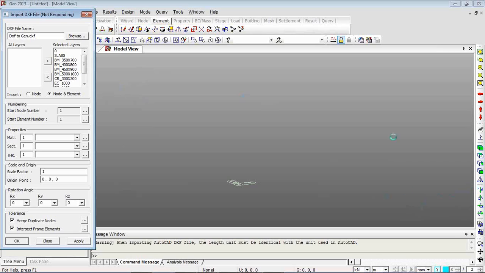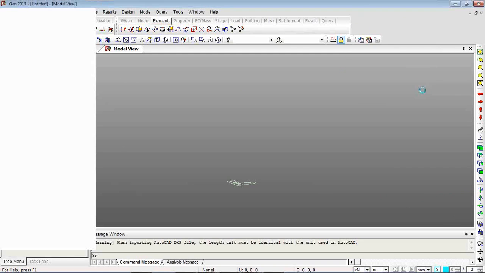So currently we do not have that feature. In the future, let's say we'll update MIDAS Gen in December, we can look forward to that feature. Maybe we'll include that in that version.